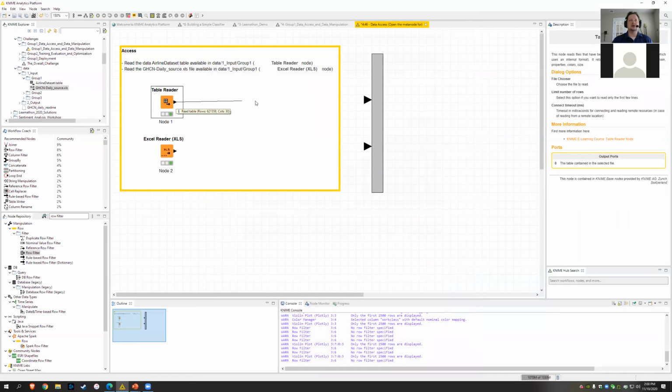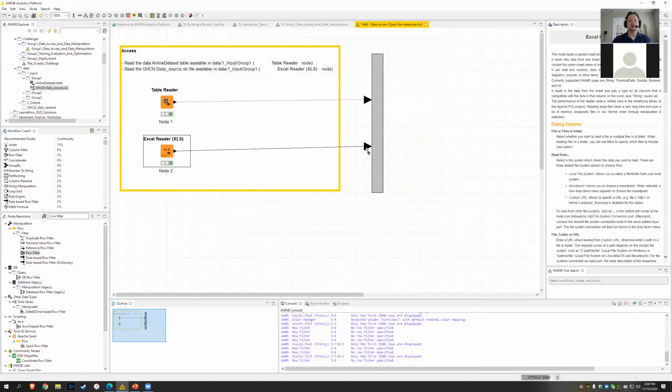The last thing is I want to drag and connect this table reader to my top output port for my meta node, and the same for the Excel reader. This just makes sure that my data can make it out of the meta node back to the top level of the workflow. So that's all we have to do here. I can close this tab now.